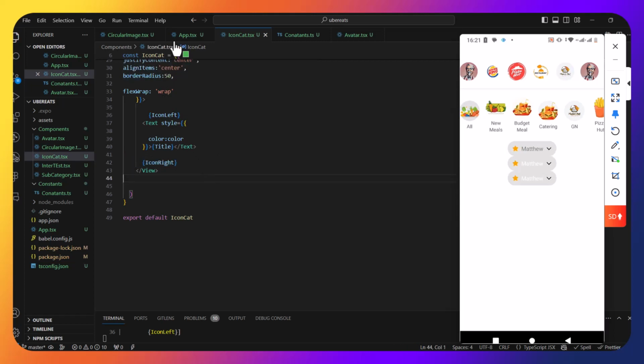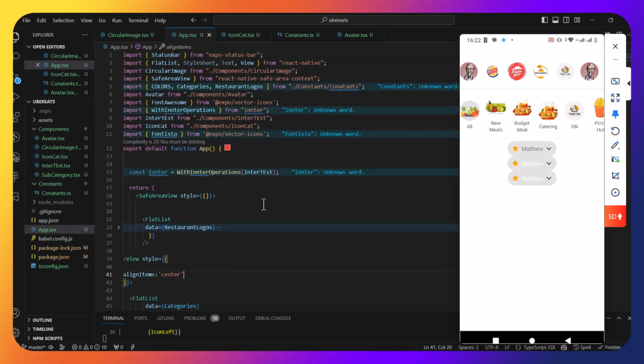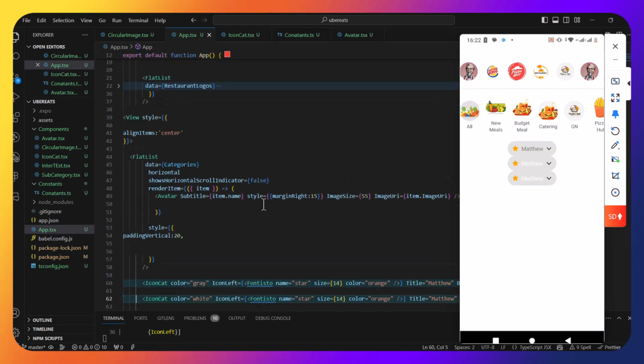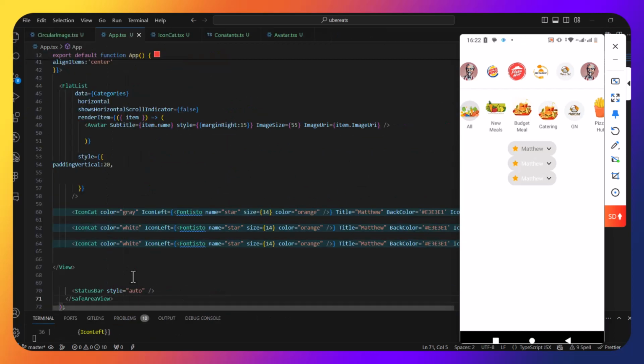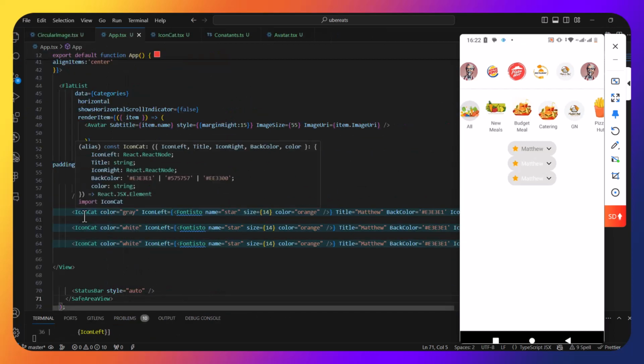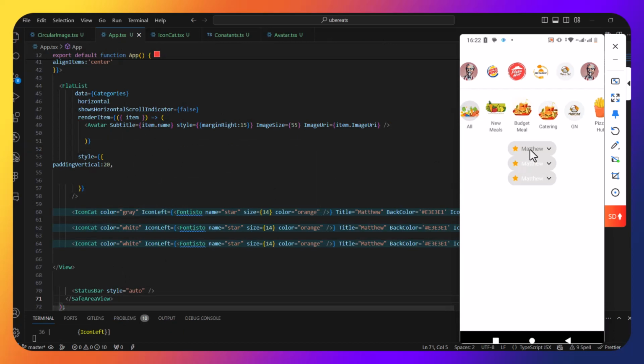Now let's go to the calling module. As you can see, I have got the first icon. Let me remove this one. I've got the first icon; it takes a color of gray. That's why this is gray.